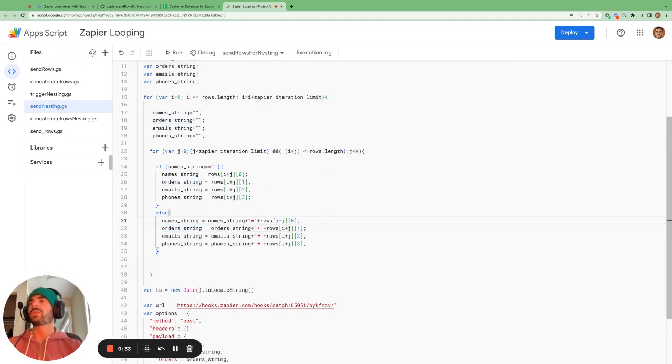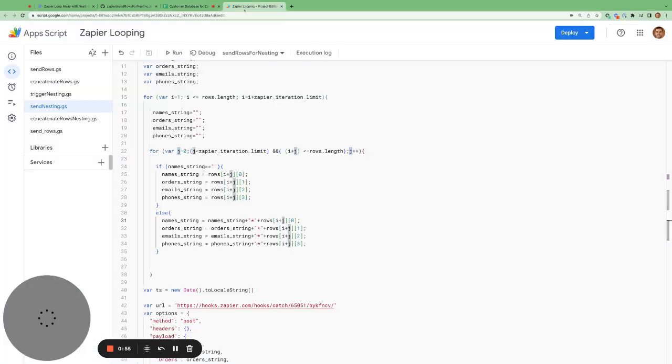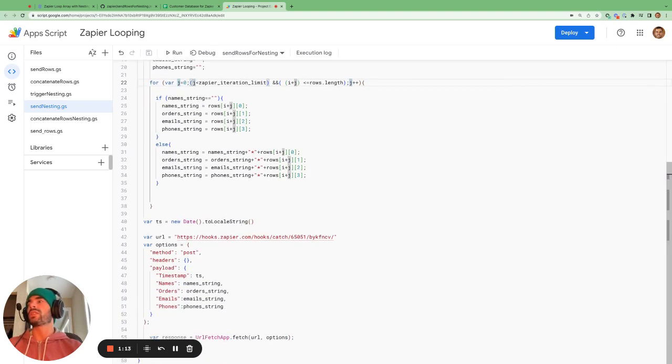Then we're going to go back up to our inner for loop. We are going to increase J. J is now equal to 2. I is equal to 1. J is equal to 2. So we're going to access the third row in our spreadsheet. And then we're going to store those values in these 4 variables. And then we are going to repeat this another 497 times until J is equal to 500. And then we are going to send all of this information to Zapier using this webhook. And I'll explain that a bit later on.